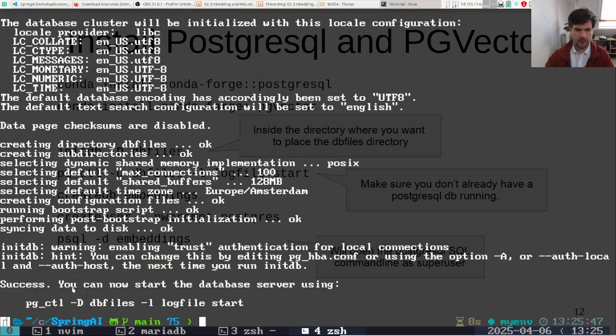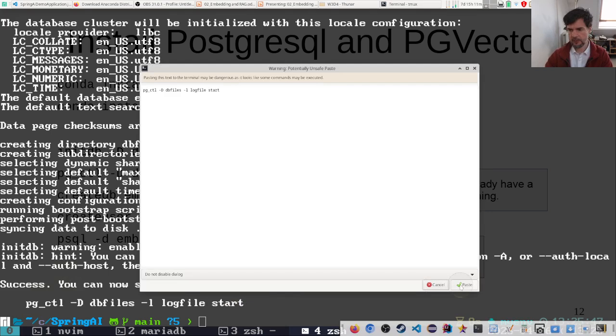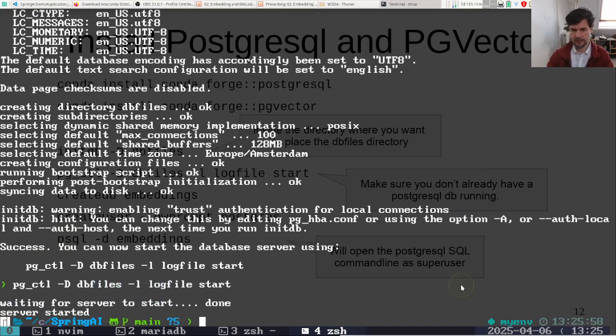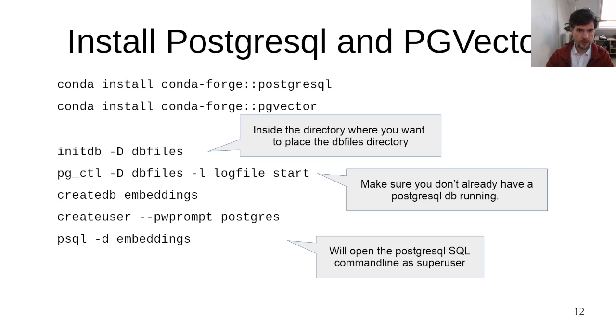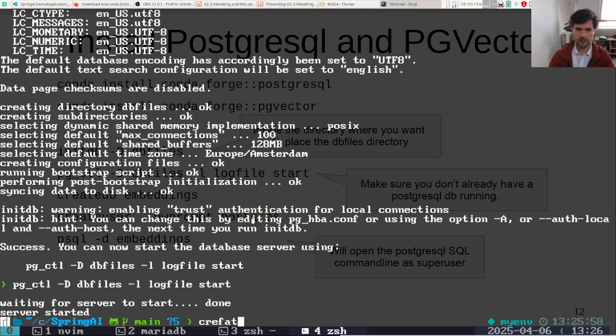Then we can start Postgres with this command. I'll just copy paste that here for a moment. Yes. And so now we have started the Postgres server. Ooh, we want to create a database inside of it as well. createdb embeddings. So let's do that as well. createdb embeddings.